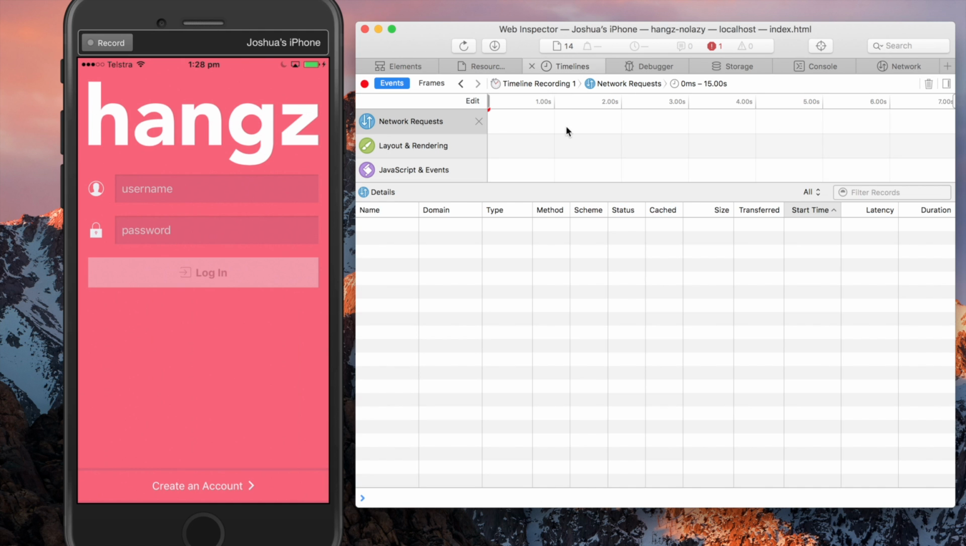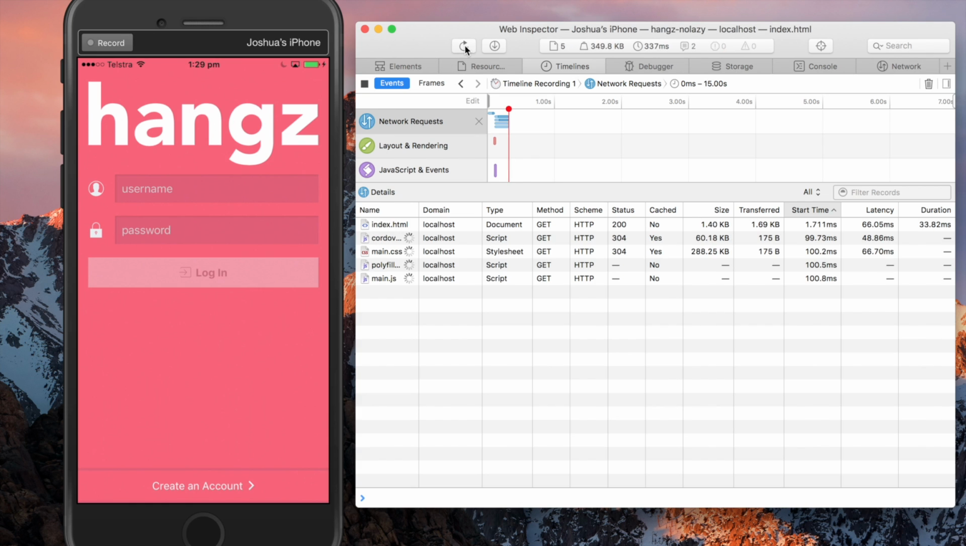Okay, so we're going to go into the Timelines tab here, and this is going to allow us to see how the application is loading. We're going to see network requests and any JavaScript events, layout and rendering things that are happening. What we're most interested in is the network requests, because that's actually going to show us what's loading into the application. So that we get that from the beginning, we're going to hit this refresh button here, and that's going to reload the application.